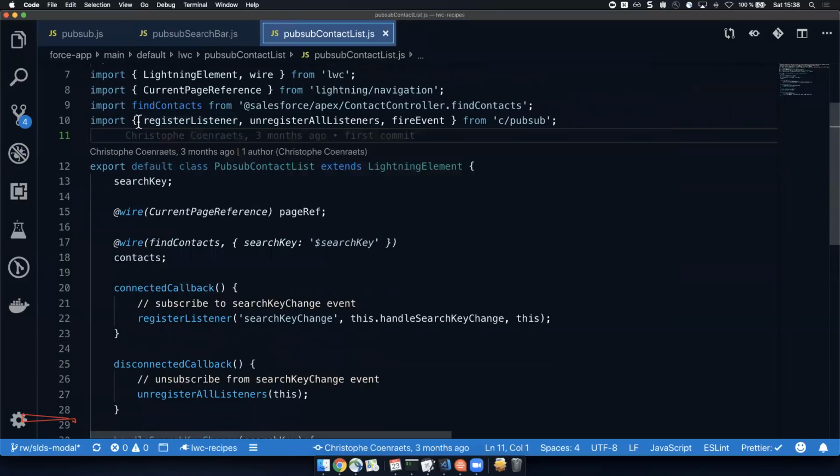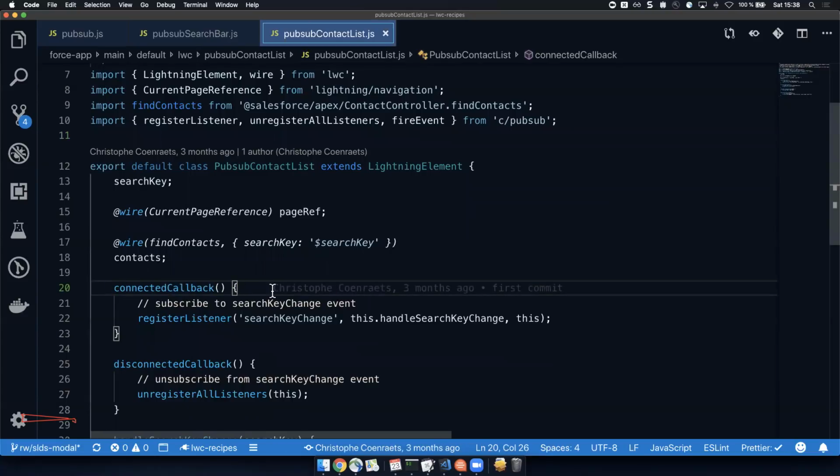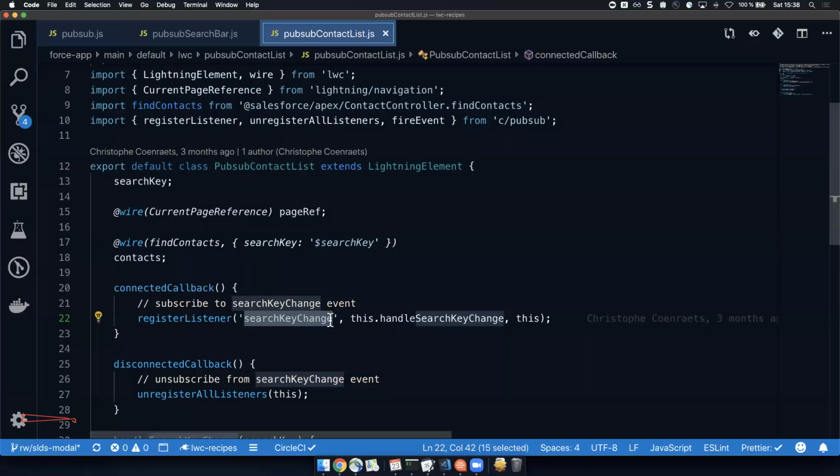Why is this important? When a page gets initially rendered and attached to the DOM tree, we have the execution of the connected callback lifecycle method over here. And this is the point when this web component registers the listener for pubsub for the search key event, right? So it listens permanently for any event that gets fired by pubsub where this name is actually part of the naming convention.